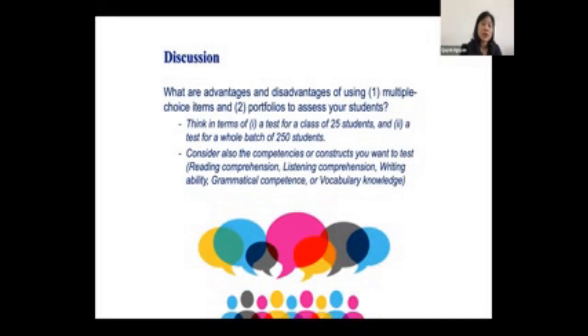Now, I'd like you to share your ideas of the advantages and disadvantages of using multiple choice items and portfolios to assess your students. You can think in terms of a test for your own class of about 25 students, or a test for the whole batch of students, like 250 students, and also consider the competencies and constructs you want to test, like reading comprehension, listening comprehension, grammatical competence, or vocabulary knowledge. Could you share your ideas of the advantages and disadvantages in this scenario in the chat box, please, for 2 minutes. Your time starts now.